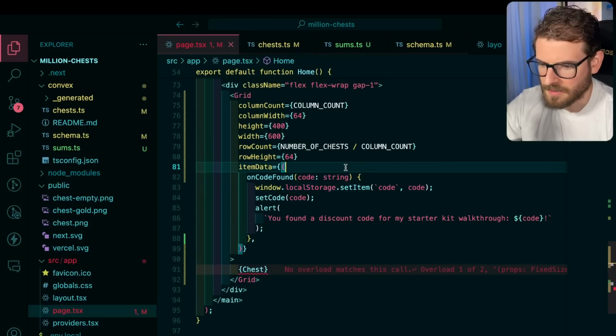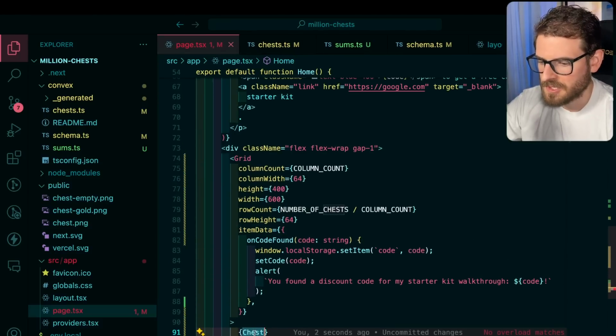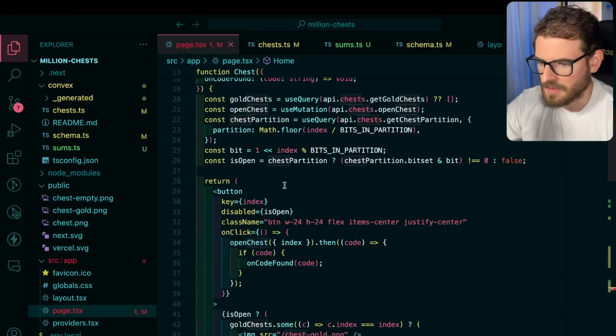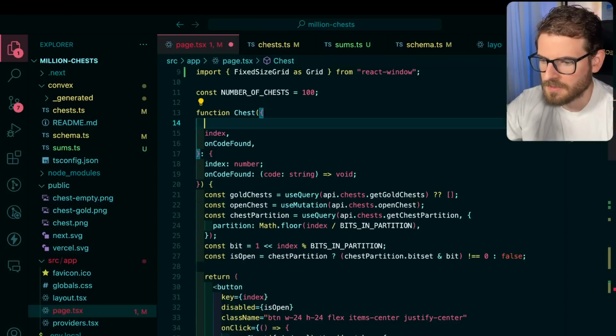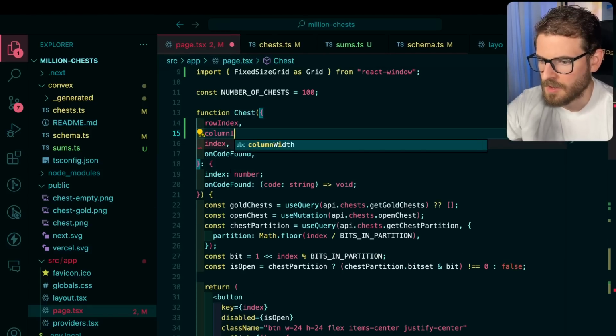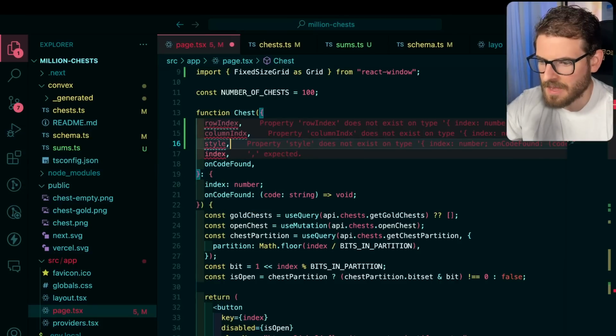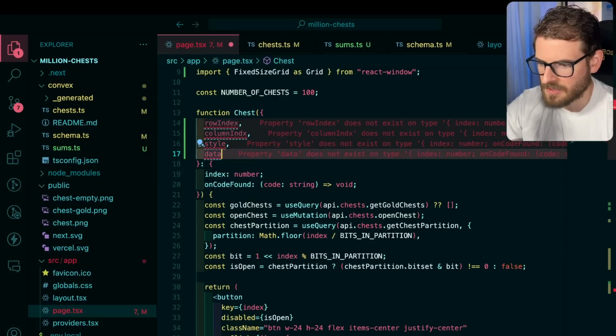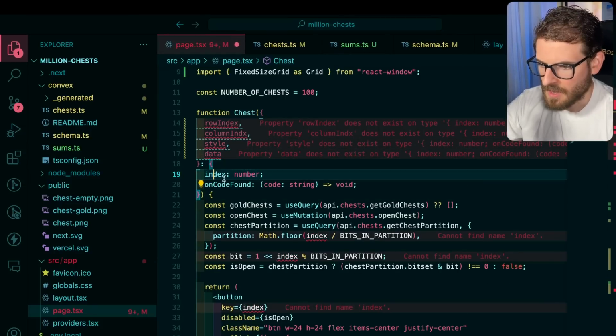This will be a string. Okay. And so for chest, the reason this is red is because there's some stuff that we still have to allow to come in as arguments. So I think we need a row index, and then we need a column index. We're definitely going to need a style, and then we're going to need data. So we have to refactor how some of this stuff works.